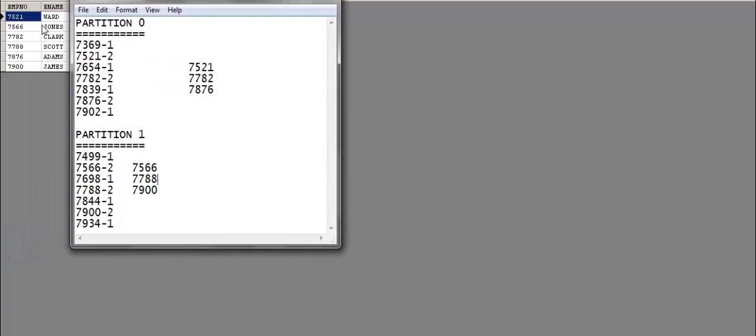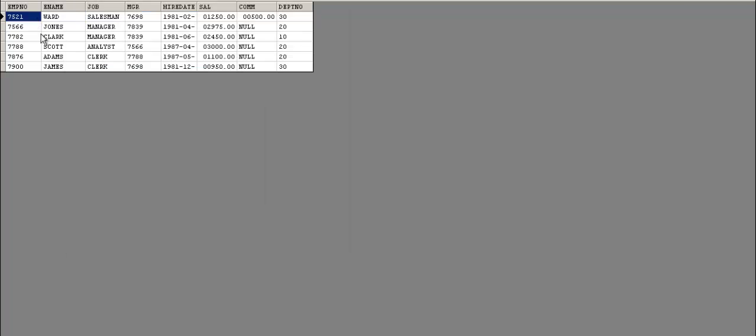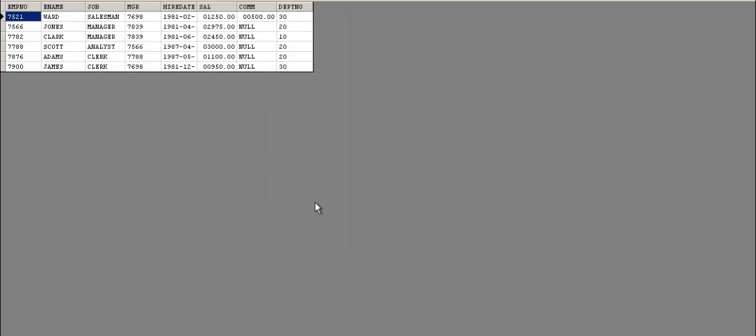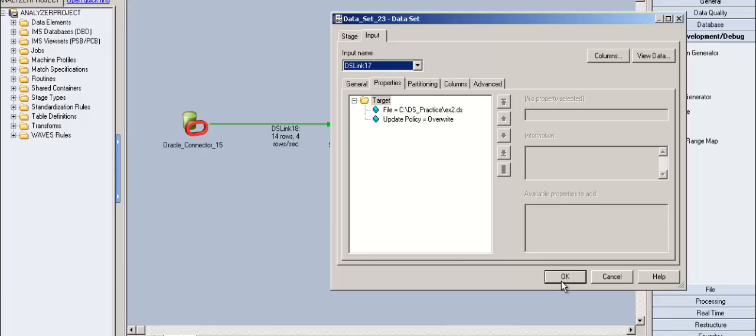See here, 7521. Okay, this is good. And then 7566. So 7566 is the first record on the second partition, right? And then 7782 again, and then 7788, 7876 and 7900, right? So this makes a lot of sense. So this is how the period mode works in this sample stage.